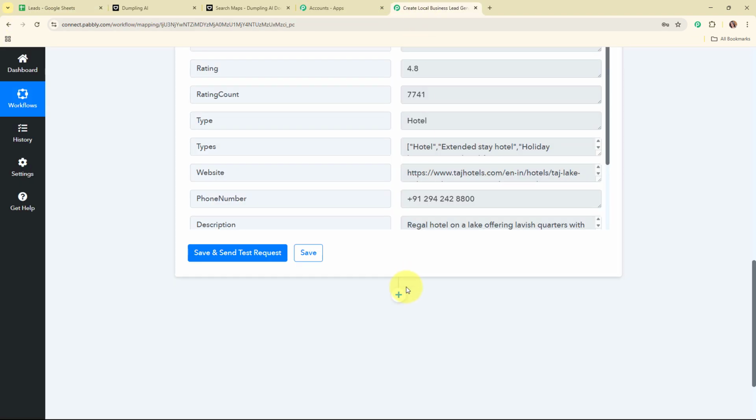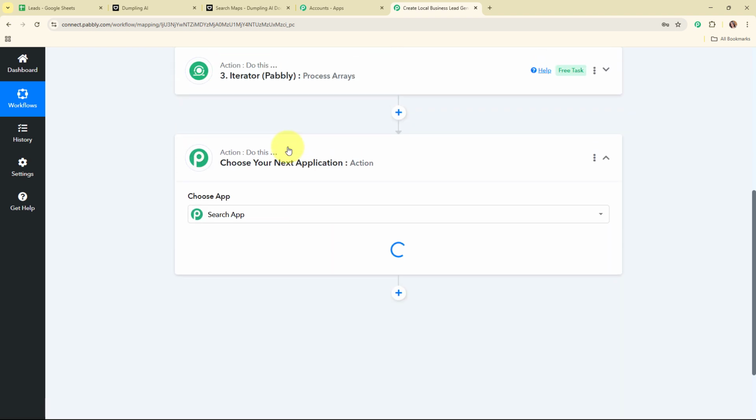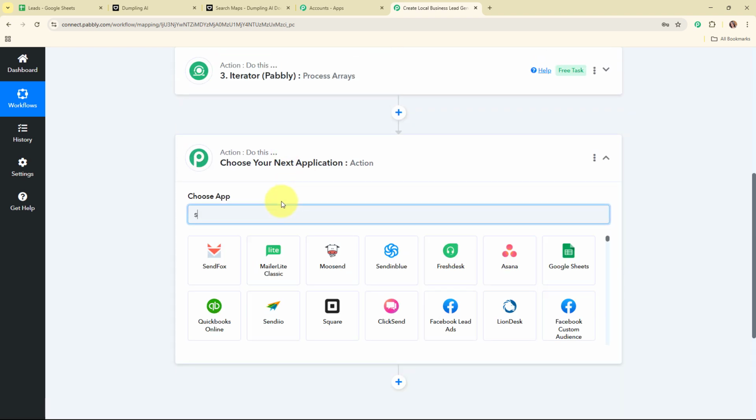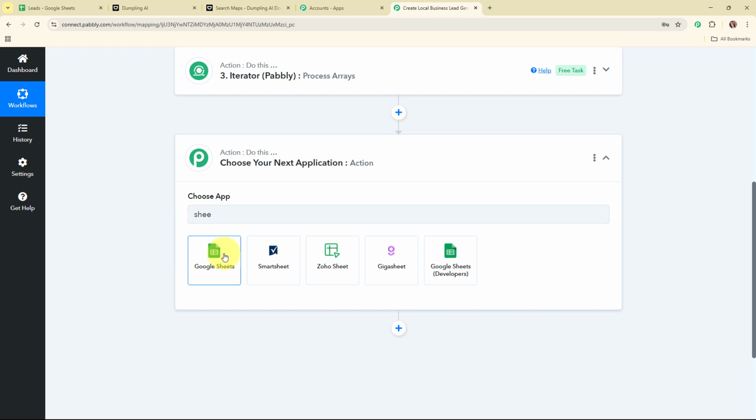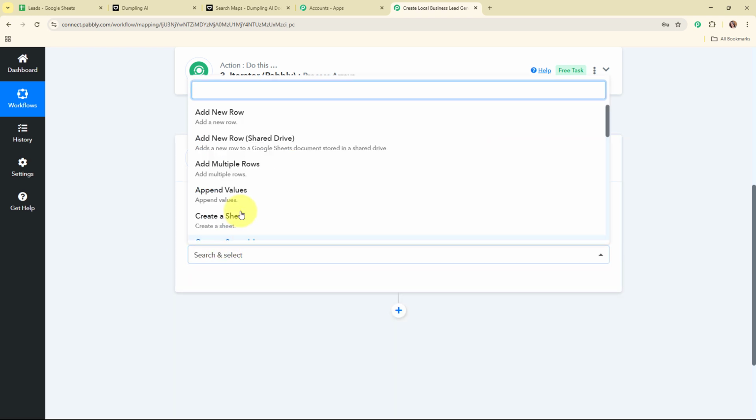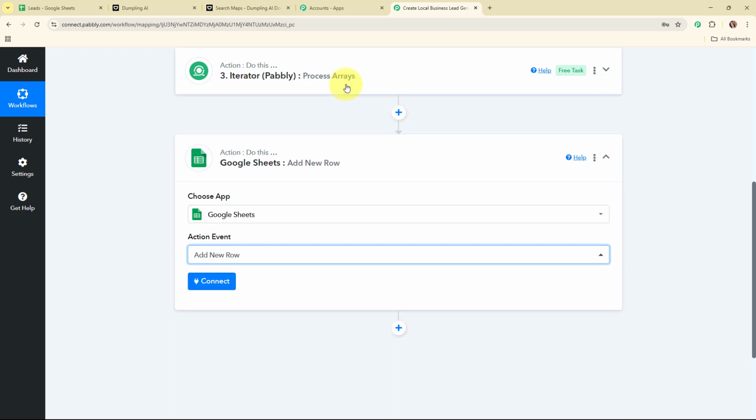For that, we are going to add another action step over here, and in this action step I'm going to select my action application as Google Sheets, and this time I'm going to select my action event as add a new row, so that after extracting the details, automatically the details should be added in my Google Sheets as a new row.